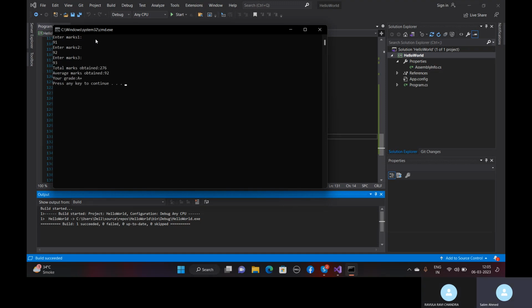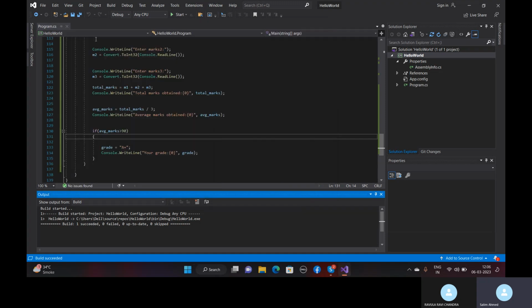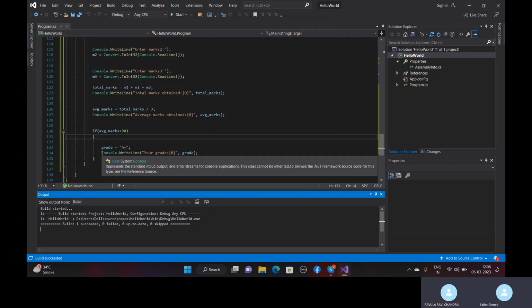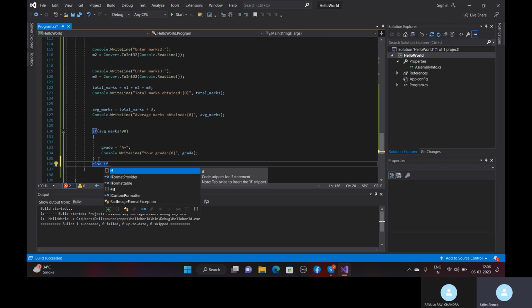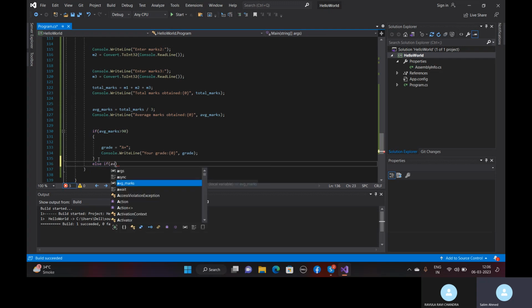Okay, then now you're getting A plus, right? Based on the average marks, I'm getting grade A plus. So this was for only the if block. Now for else if, I need to go for the else if block again. So I'll go and declare one else if block. In this else if block, I'm going to check for the two relations.